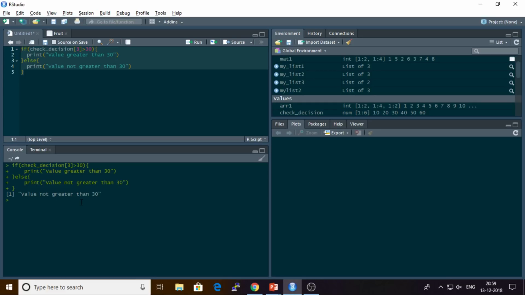So now let me select all of these and let me paste it over here and let's see what is the result. Right. So we get value not greater than 30. So what has happened over here is, we have checked the condition, and this condition evaluated to false. And since this condition evaluated to false, we come to this else block over here. So this else block is printing value not greater than 30.